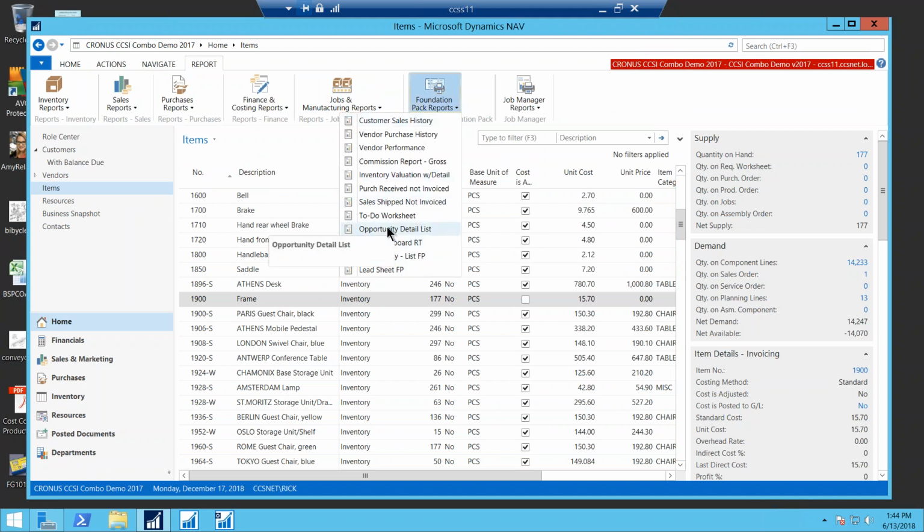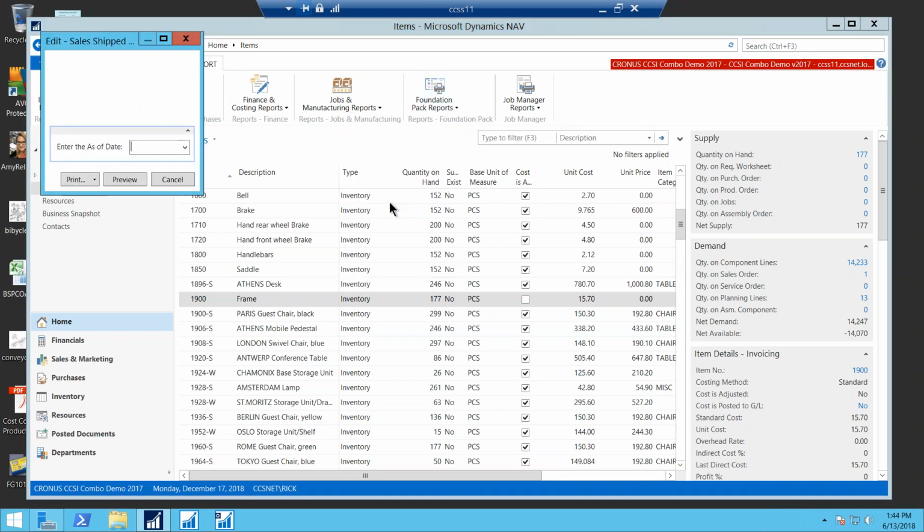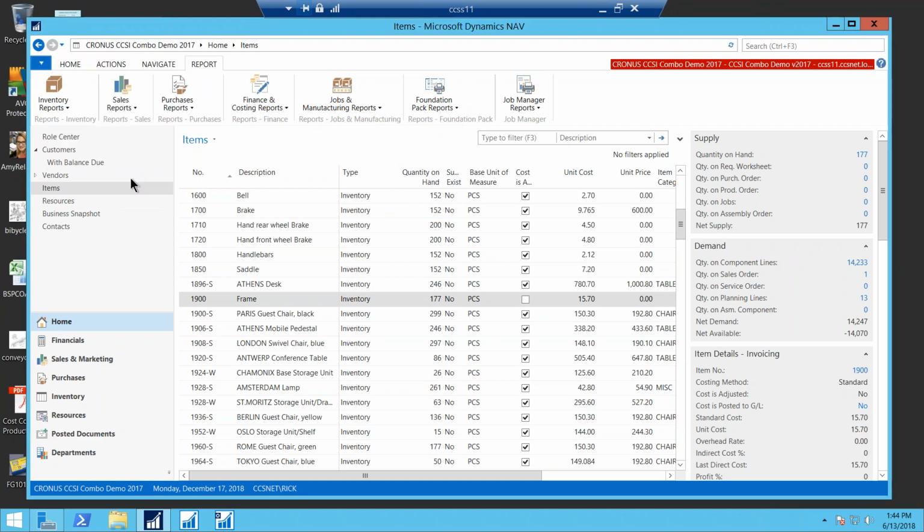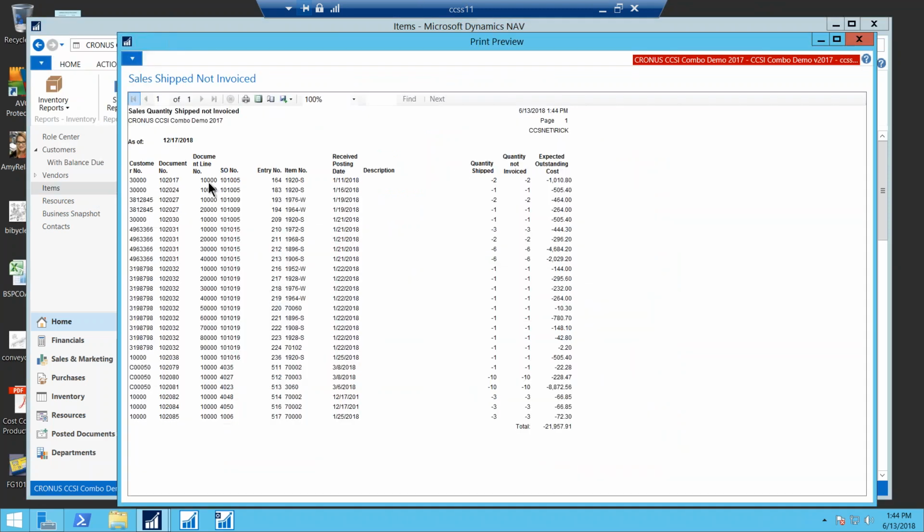Foundation reports, opportunity reports, sales shipped not invoiced. This often comes up as well. Let's just do this as of the work date. In other words, what have we shipped and has not been invoiced? So I've got $21,000 worth of documents that need to get billed to the customers because we've shipped this information and we need to get those invoices out the door.